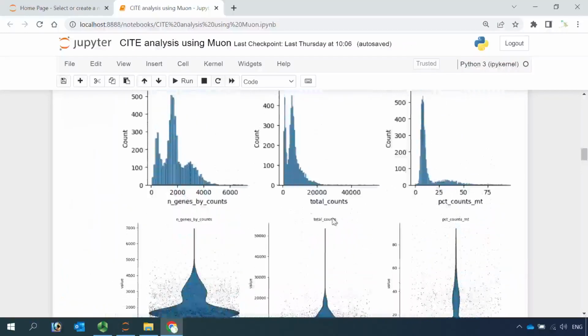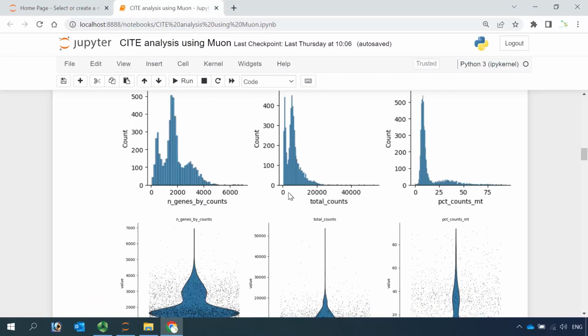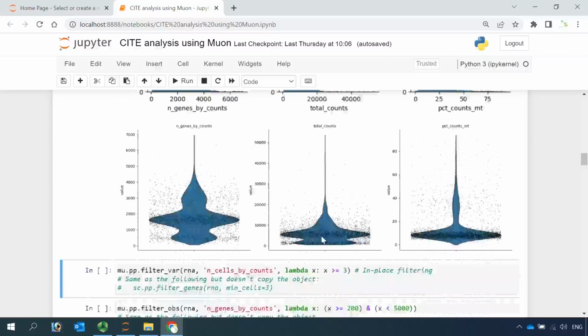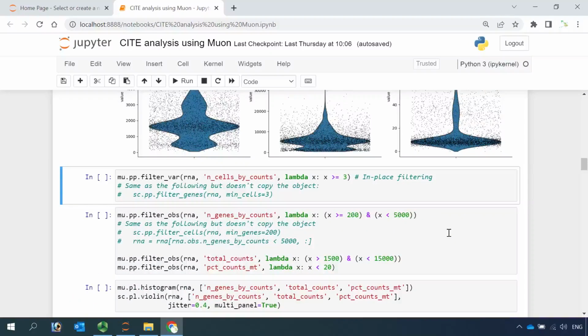You can see in the histogram plot we have 3 peaks for the n genes by counts, and in the violin plot we have 3 areas that show high density of cell numbers. So each is the same. For the total counts we have 2 peaks here, and we have 2 regions in the violin plot. So normally we keep cells in this region, so we can subset the cells and perform the quality control analysis.